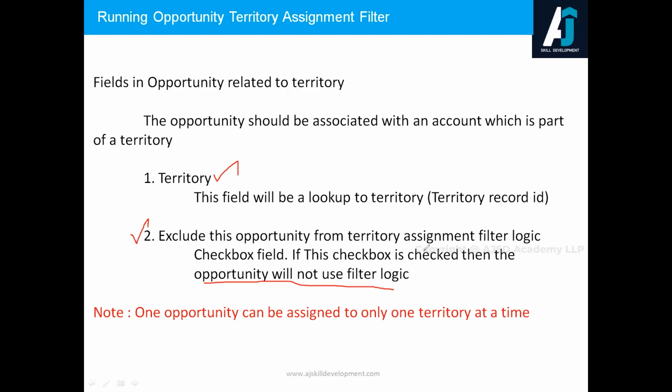If you look at the account object records, an account can be part of multiple territories, but that is not the case with opportunity. One opportunity can be assigned to only one territory at a point of time. So always an opportunity will be under only one territory.